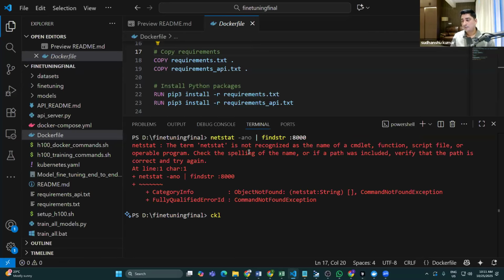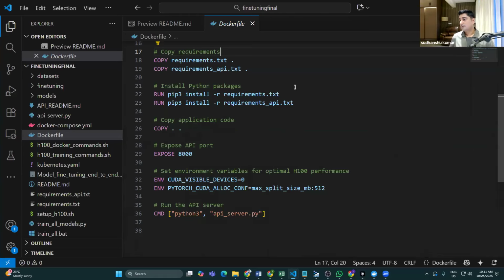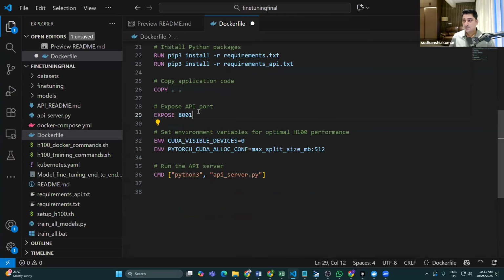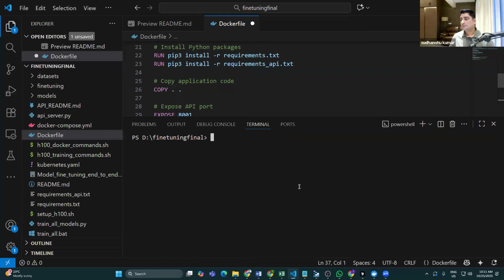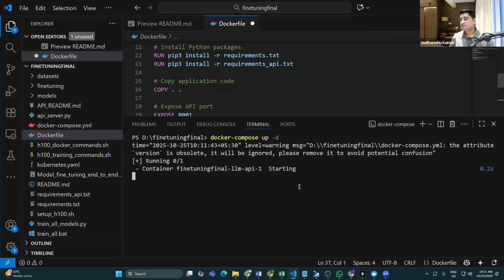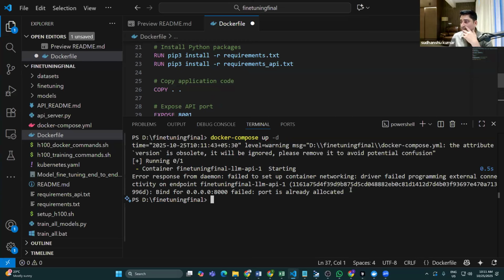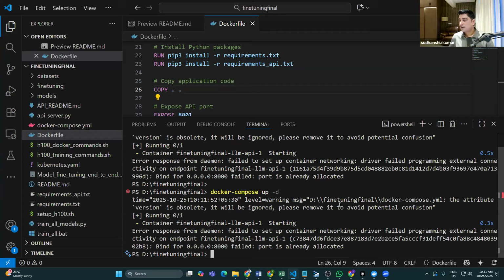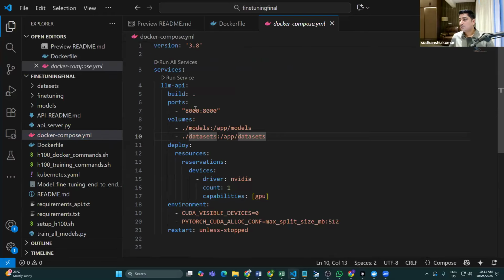Okay. Maybe I can change this port itself, 8001. Okay, save it. Port is already allocated. Where is my YAML? Okay, so port 8002, 8000.